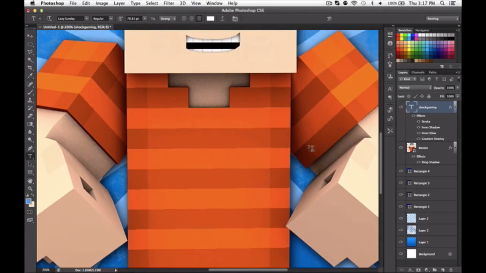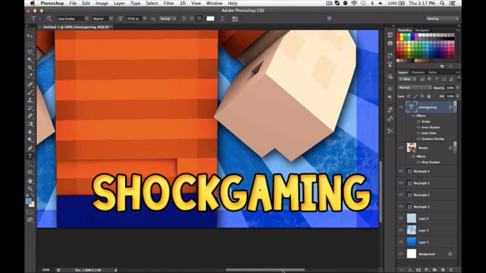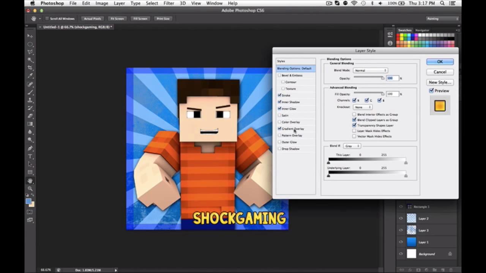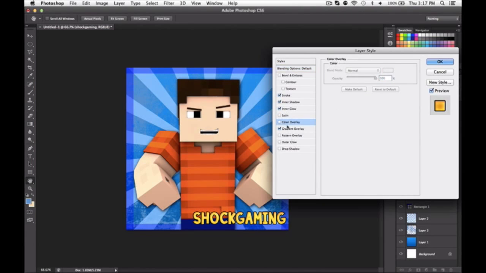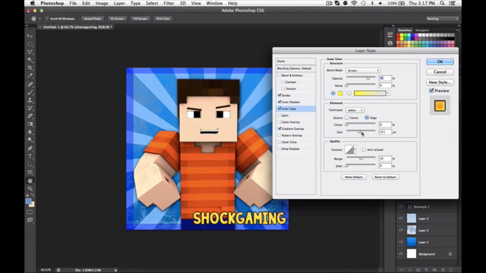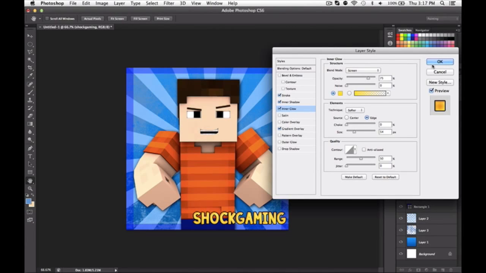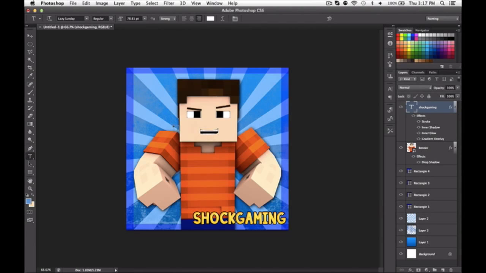So let's just see what this text looks like. Yeah, it looks great. Color overlay, of course I'm not gonna do that. It even looks better when you use a color overlay. It looks more yellow when we put more inner glow because this is yellow. I change it a little bit more orange, and that looks good.